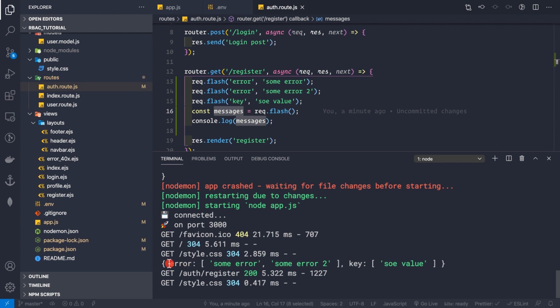That is, our error key contains an array of error messages, like this. As we can see here, since we provided two error messages, we are getting an array of two messages here. And then we have one more key value pair, and that is the key that we defined here, and it is some value.